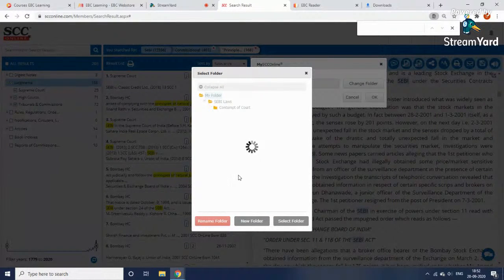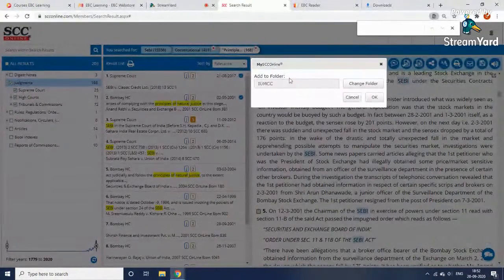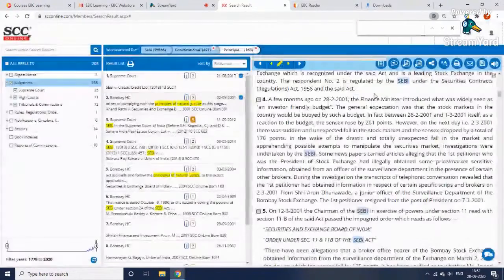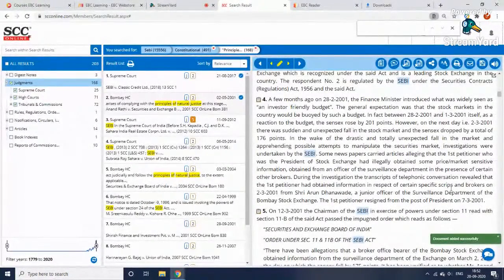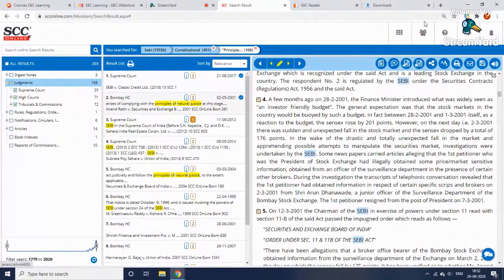For example, there is an intra-university moot court competition. You can always name it IUMCC and add this particular judgment to that particular folder. Select folder, add this case to the folder, click on OK, and it will be added. Document added successfully. To find this, you must go to My Folders, which is on the top right corner of the screen. Always check the My Folders view.